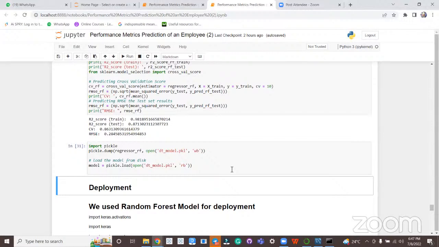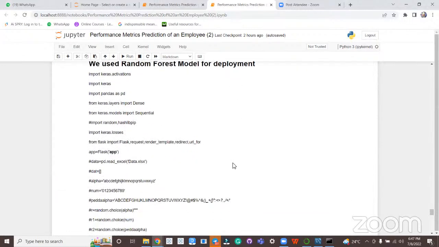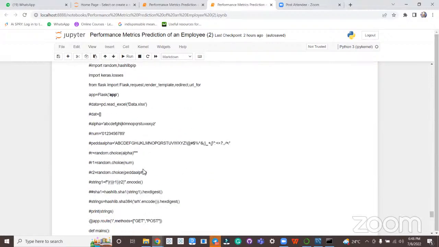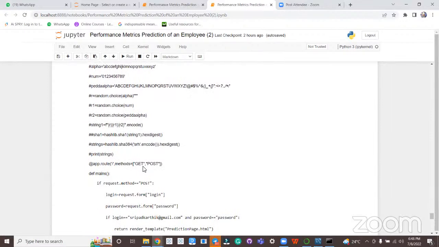So you can see the bunch of libraries that are used for deployment. We can scroll down. This is the code. Of course, you're not executing this code, but you can see the bunch of libraries: Keras, Pandas, Keras activation functions. Then we used Flask libraries. All these libraries are used to work on the saved model.